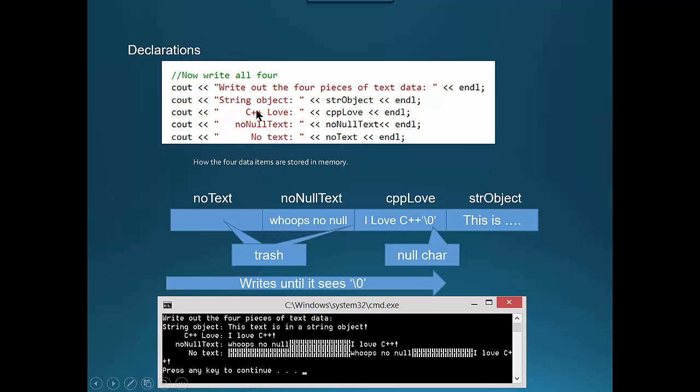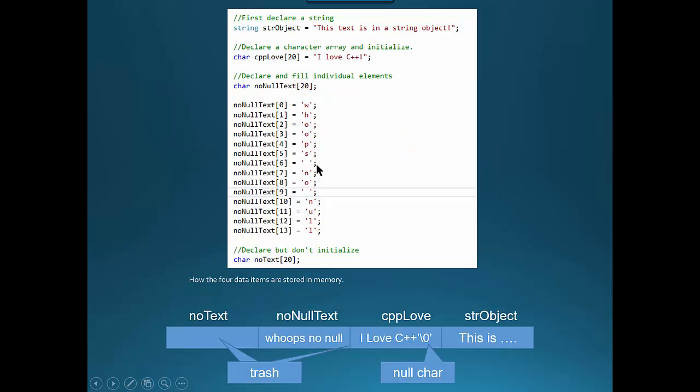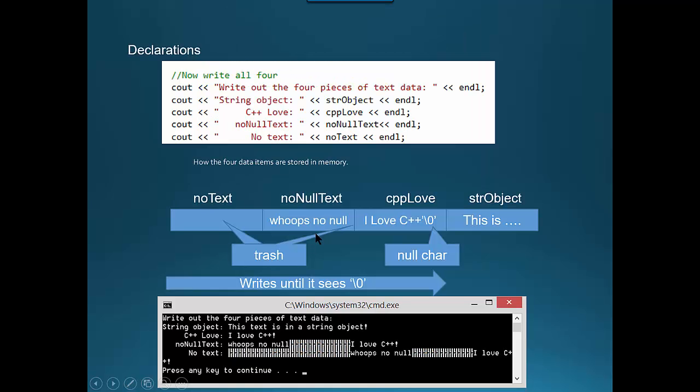Now, where it gets odd is here. Notice with no null text, when we try to display it, it says whoops, no null, which is what we put in here, whoops, no null. But because there's no null text, it starts just displaying the random stuff that's in here. And this character here just happens to be whatever ASCII code happens to be in memory at the time. And it just keeps displaying. And then it goes and shoots over the entire no null text.